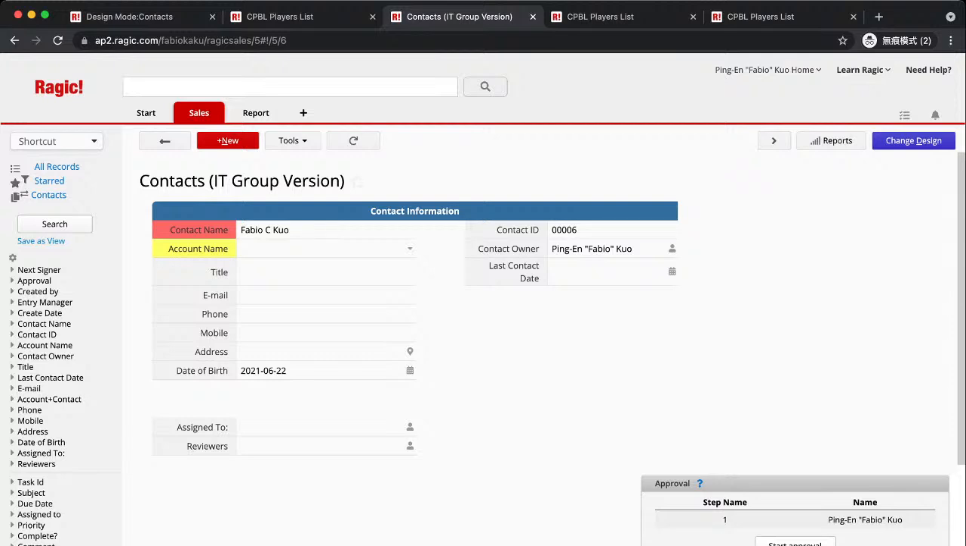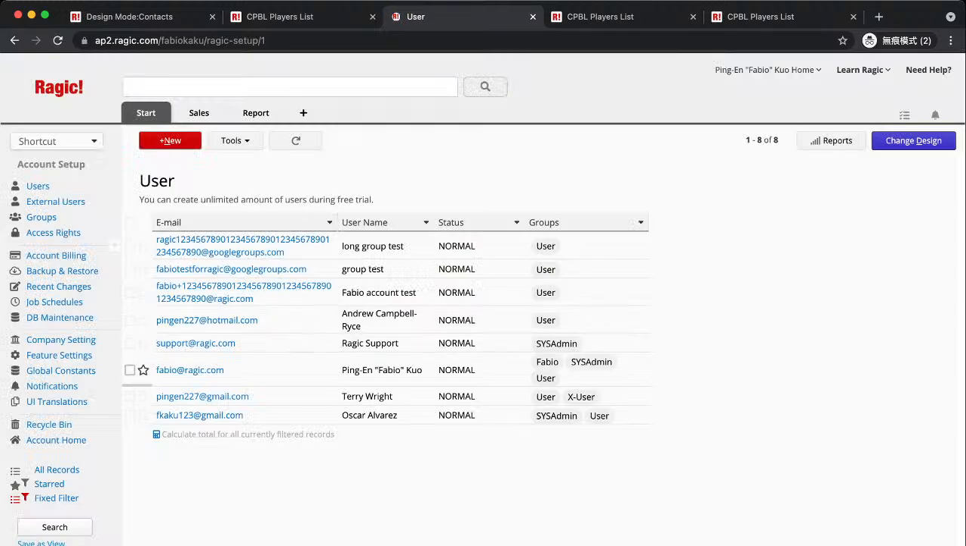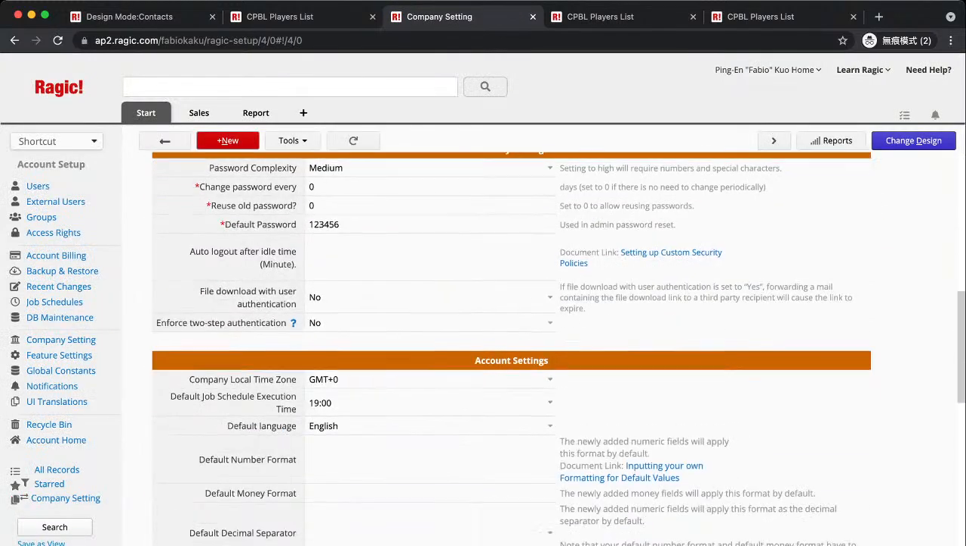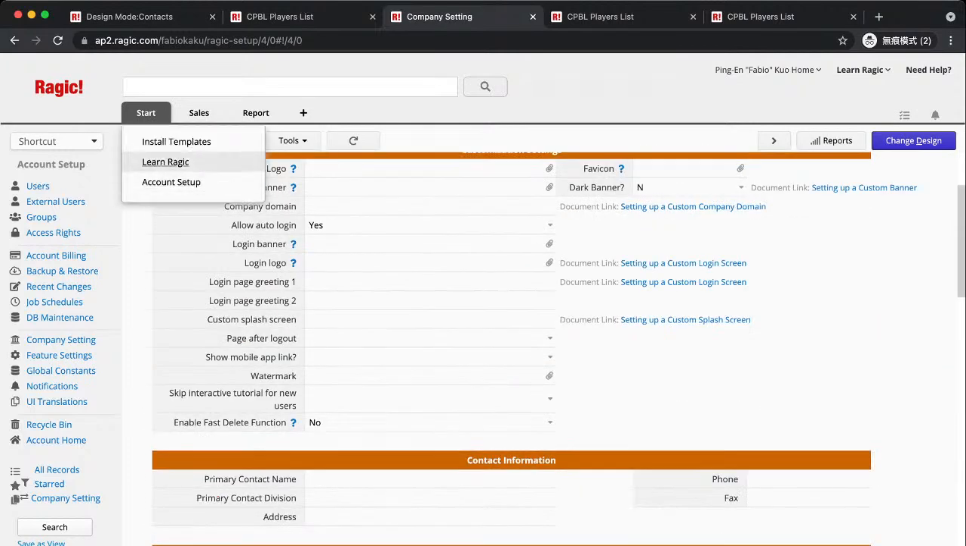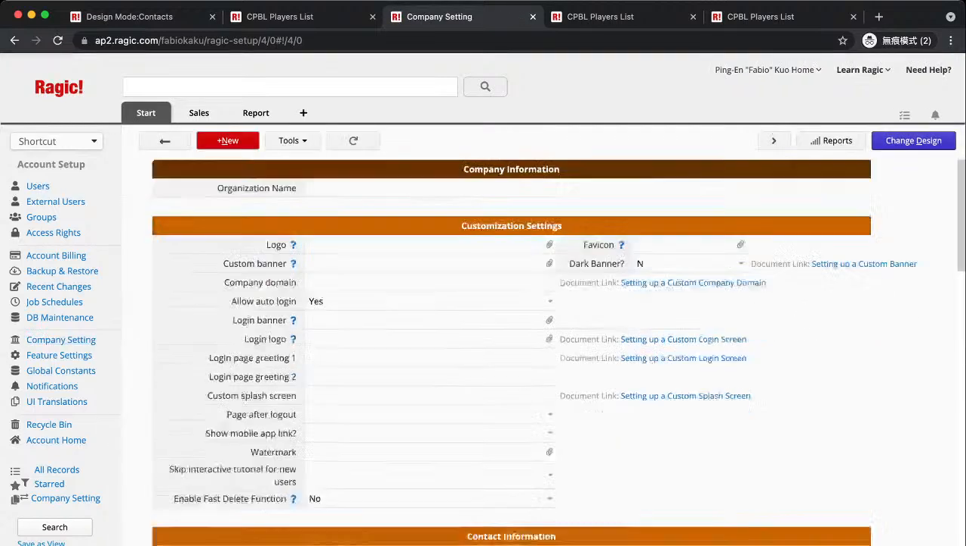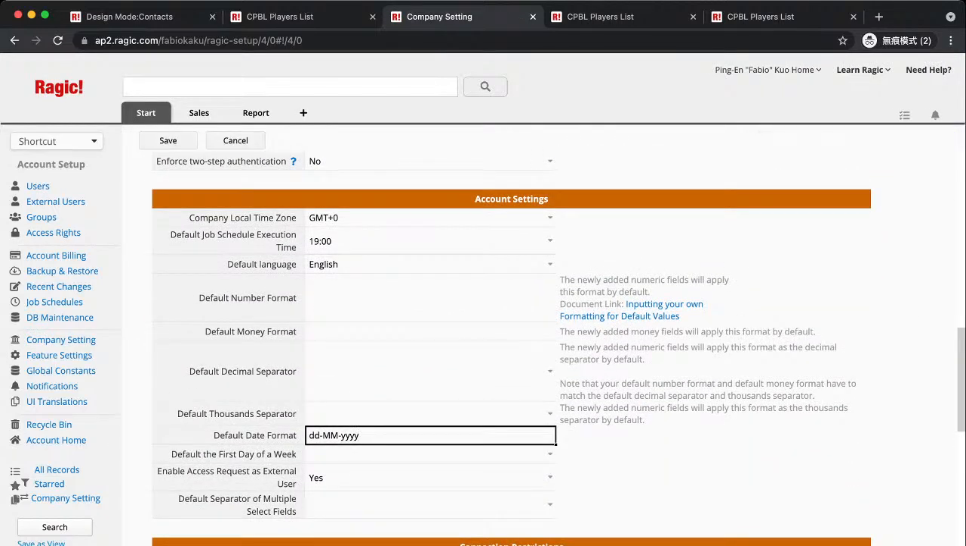Oh, as a preset, I think you can do it in company settings. Let me check to make sure. I'm just going to go through the whole process again for you guys to see. Start, account setup, and then click on company settings here. Here's the default date format that you can set as a default for your database, since every country has its own default date format. Some use date, month, year, others month, date, year. A lot of different variations. You can set your default date format and customize it yourselves. There are also other defaults: default number, default money, decimal separator, thousand separator, etc.